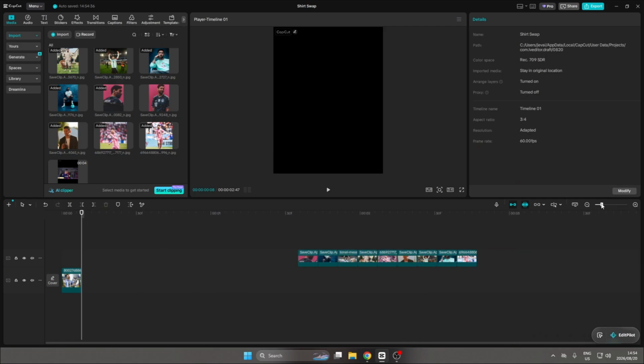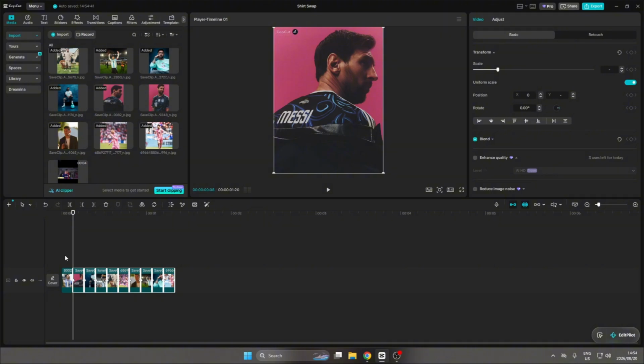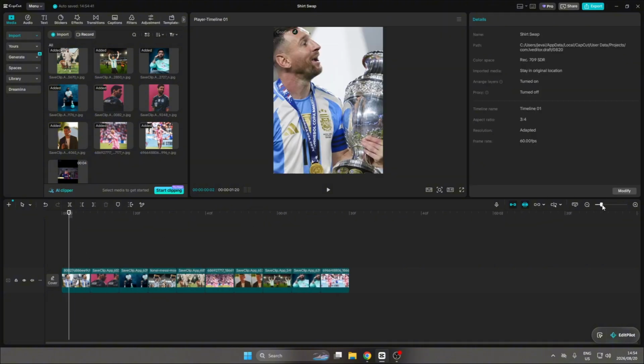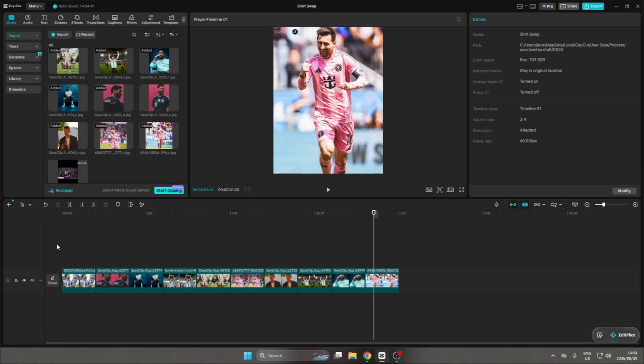Now I've already done this, so I have all the clips ready right here. When you actually repeat the process and do it for the rest of your clips, you should probably end up with something like this. So that's already half of the memory effect done. There are just some effects that we place on the top to make it look really cool.